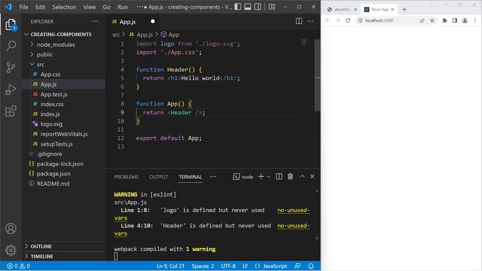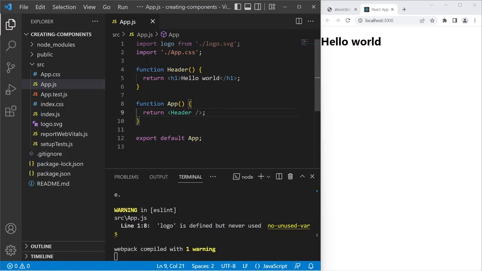Press Ctrl S or Command S if you're on Mac to save everything again. Great, my code is working now, and I notice an HTML heading with the text Hello World displayed in the browser. Congratulations! In this video, you learned how to create a functional component. This component named app calls another component named header, which displays an HTML heading with some text.